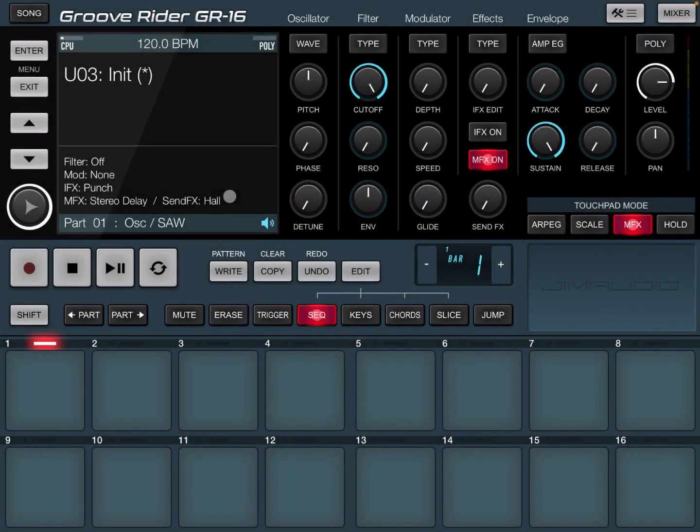Hi everybody, welcome to another tutorial on JimAudio GrooveRider GR-16, and it's Leo speaking. Today I'm going to explain and demonstrate how you can use the Quantize and also the automation tools in GrooveRider GR-16. As you have seen, it's quite a remarkable groove box, full of functionality and really powerful.